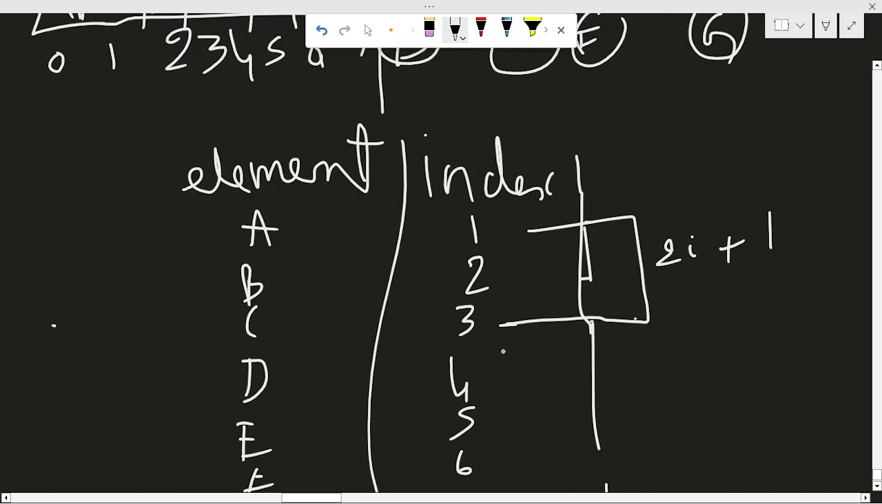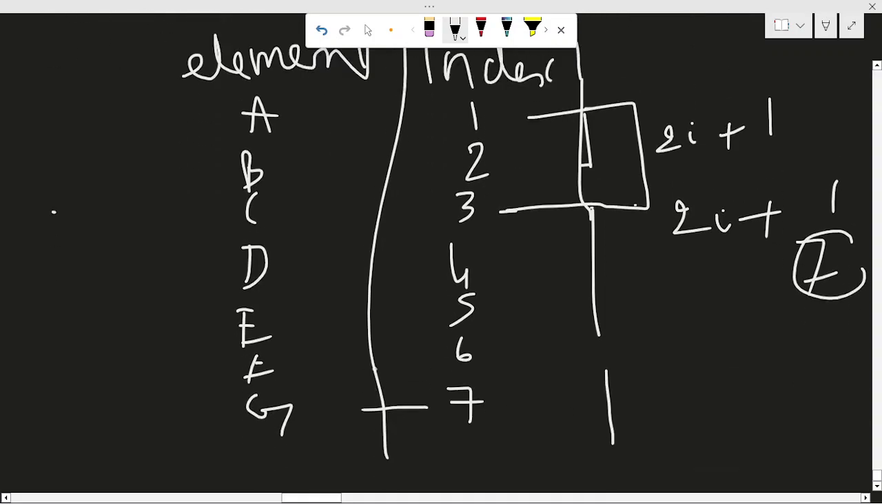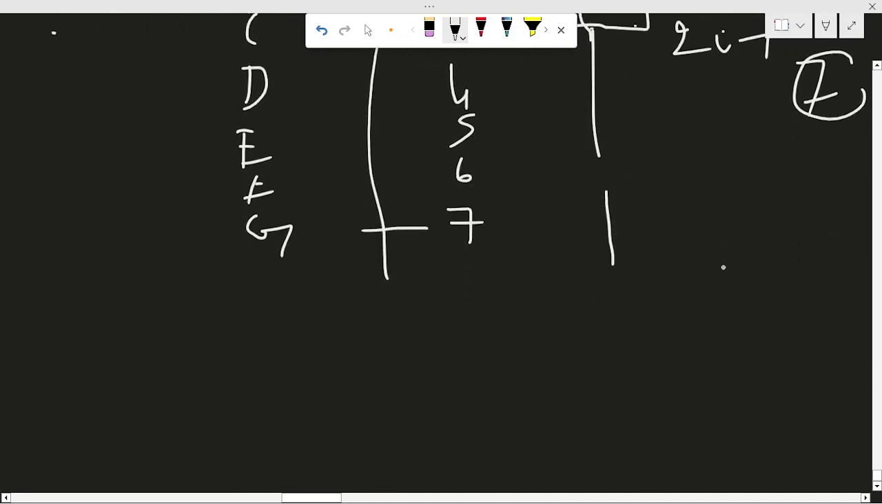So C is at where? It is at 3. So I will do 2i plus 1. So i is where? It is 3. 3 times 2 is 6. 6 plus 1 is what? 7. So go to index 7. What is there? G. So G is what? G is the right child of C. So this formula holds good.